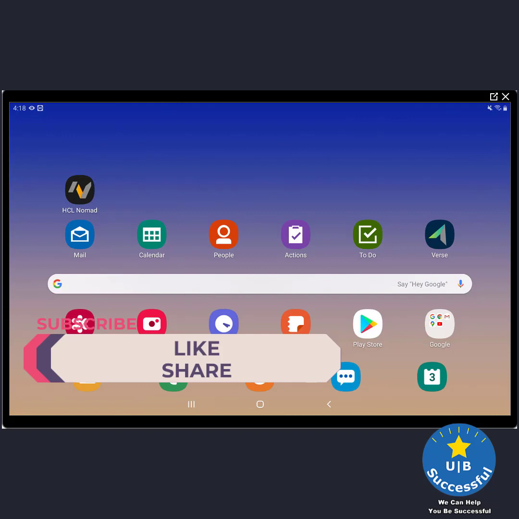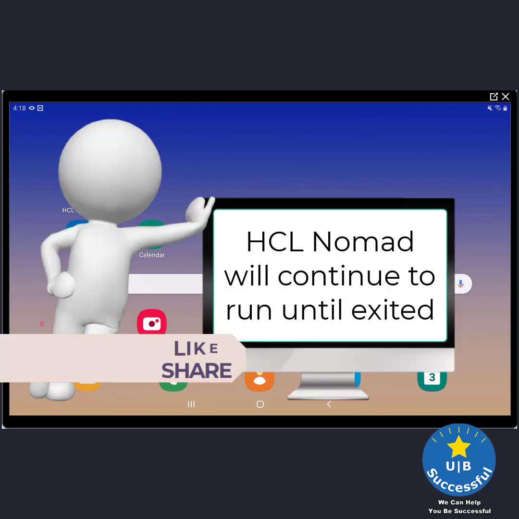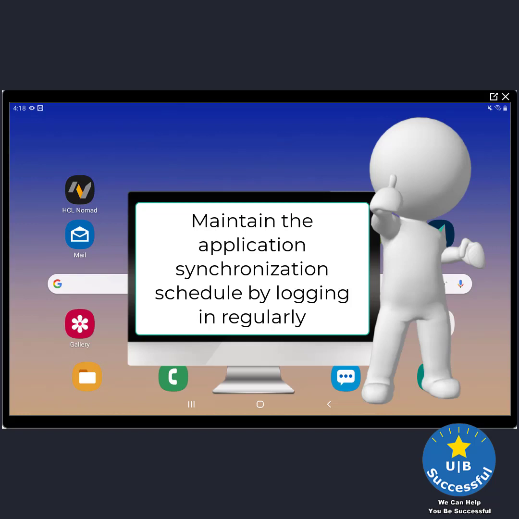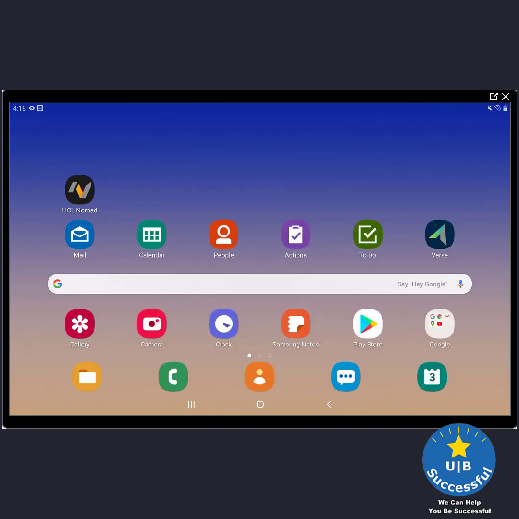A few pointers about HCL Nomad. First, if you don't exit out of HCL Nomad, it will continue to run in the background. Second, you must replicate most applications in fewer than 30 days. When you delete a document, a component called a deletion stub will be created in the database so that when it replicates, it will remove all the other copies of the document. If you don't replicate in a timely manner, documents will magically return. Take your time and explore what HCL Nomad can do for you.